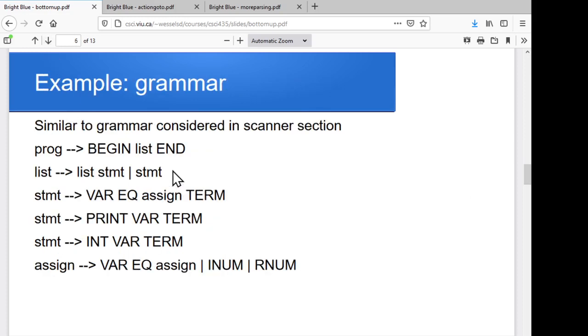So we'll play with an example here. Let's say this is the grammar that we're going to consider. So I've got a program that starts with the keyword begin, and has an end token at the end. It's got a list of statements in the middle. Our list can be either a list of statements followed by a statement or just a single statement.